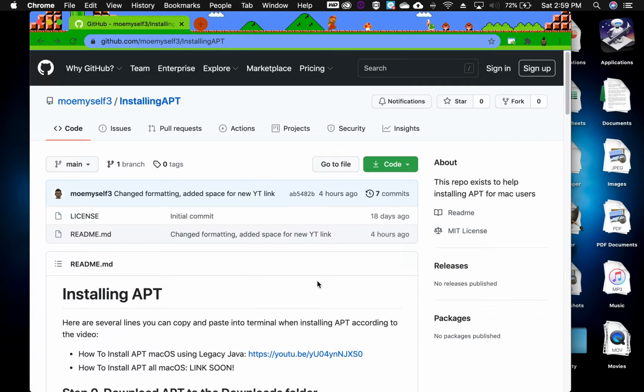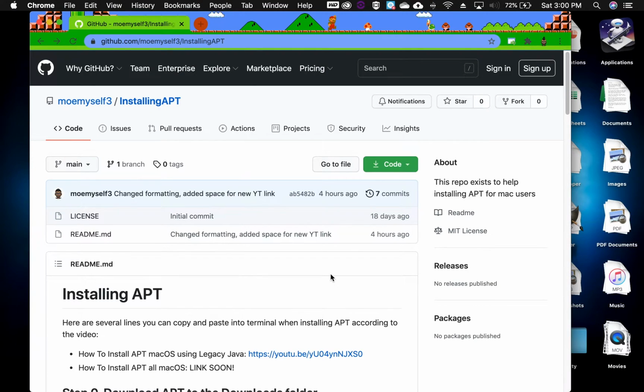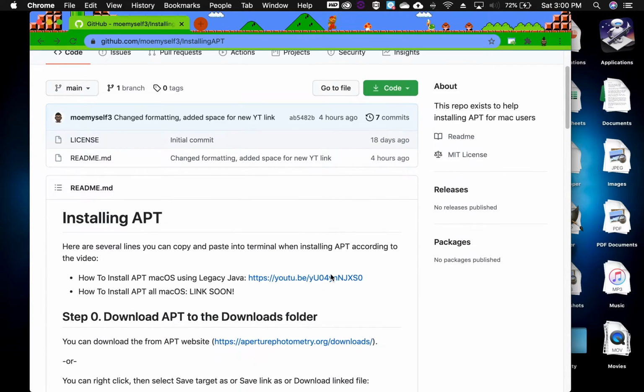Hello, I'm going to show how to install APT using a guide I've prepared. This guide is available on GitHub, and I'll be providing the link to the guide in the description. Let's get started. The first thing we need to do is step 0.